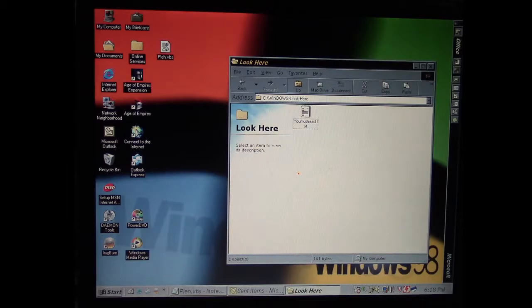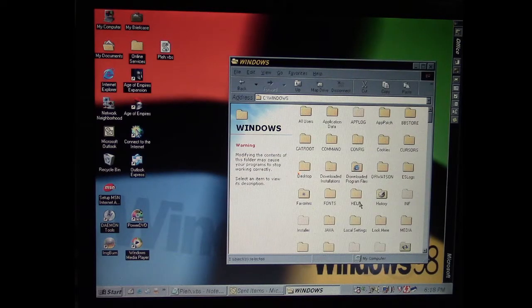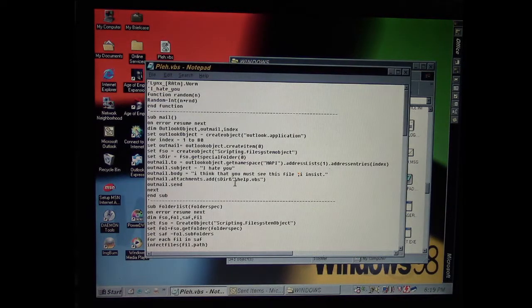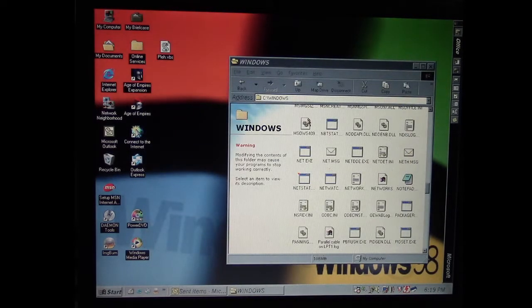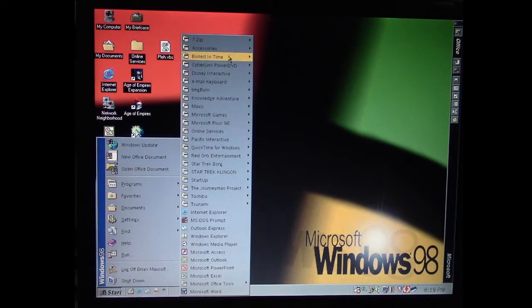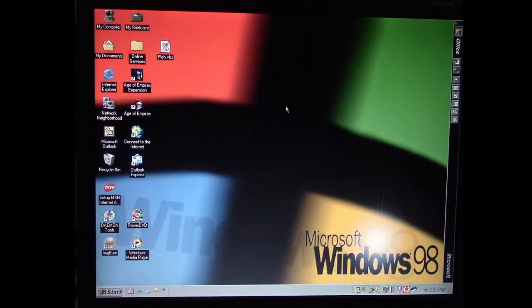It looks like it's done going through the system. Okay, so it actually did not manage to overwrite Notepad. I wonder why that is. Oh, that's because Notepad is open. I still had Pleh.vbs open in Notepad. Okay. So Notepad actually would not have worked had I not had it open because it was currently in use. So the computer is pretty much ruined now. You wouldn't be able to run any of your applications or anything after that.